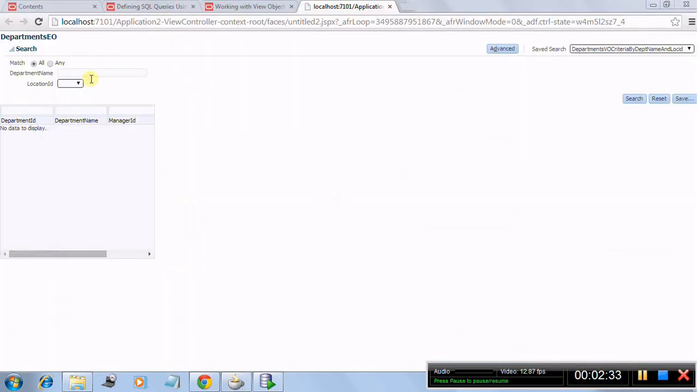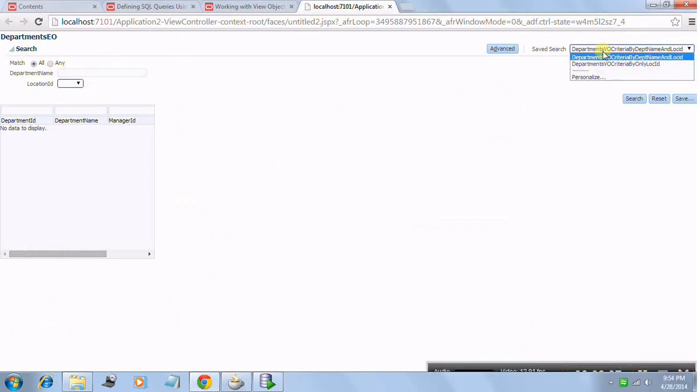As you can see, here is our page, and here is our drop down. If you drop it down, you will see two view criteria are available. Though you dragged only this one, the other one also came in handy. Actually, I will tell you what the setting for this is.